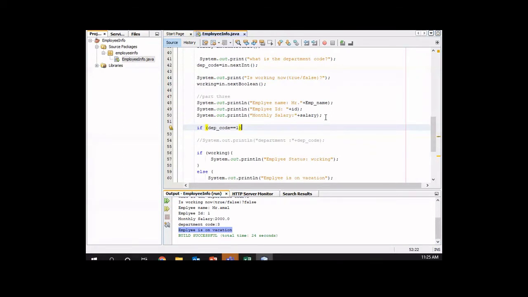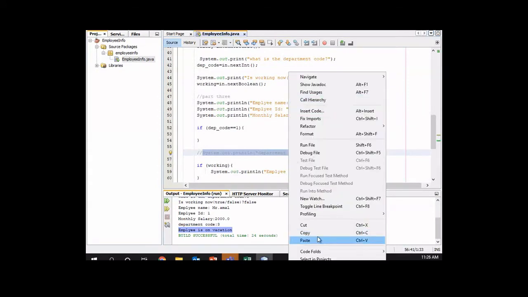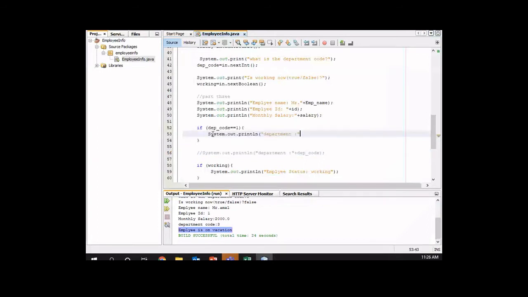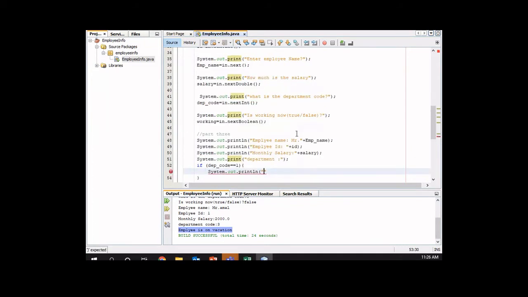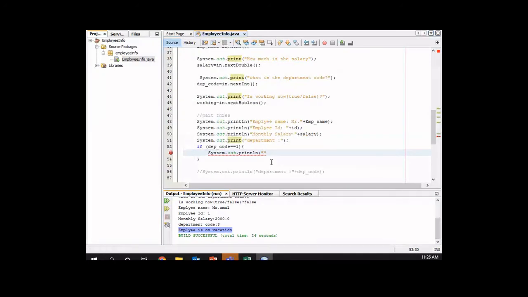Then I will write System.out.print, and I paste the department text with Control V. I use print, not println, and I close it like this. And here I just print the department name. For example, 1 is CS, so I can write CS here and close this.